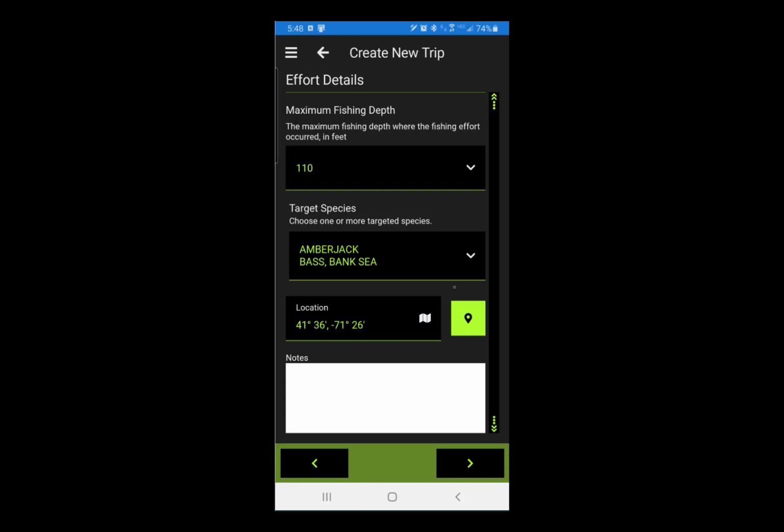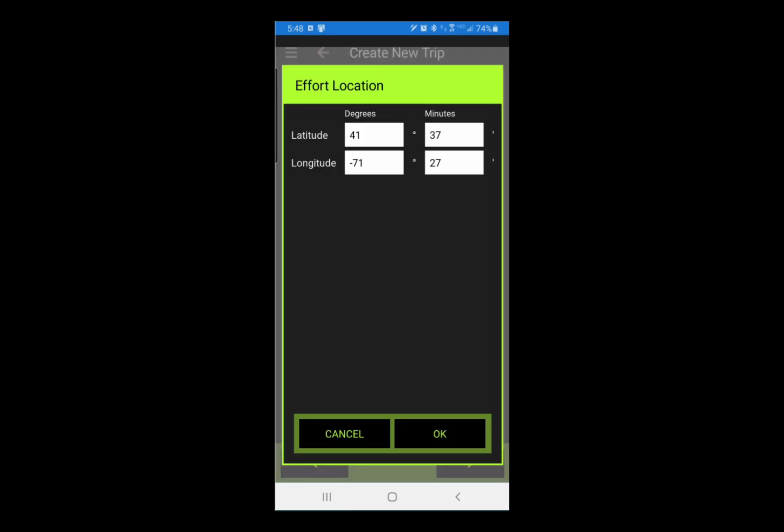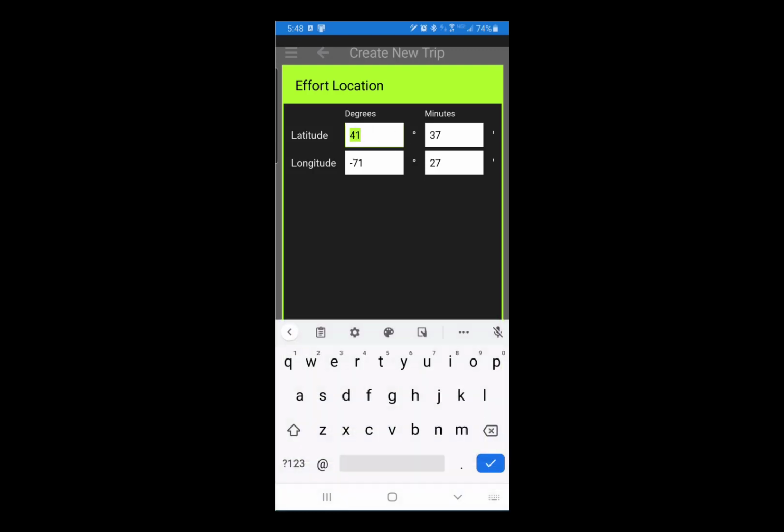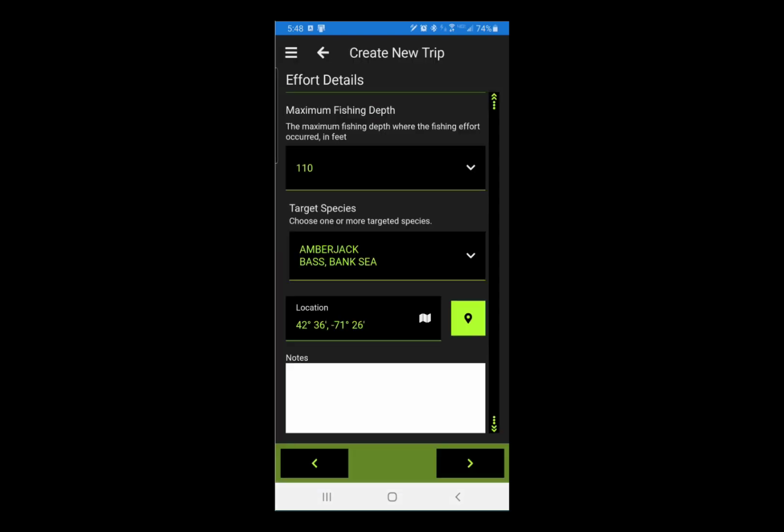Your location can be put in one of 2 ways. If you click on the pin over on the right hand side, that's going to bring up degrees and minutes for lat and long, and you can change those in this area here. And that would change on the map.